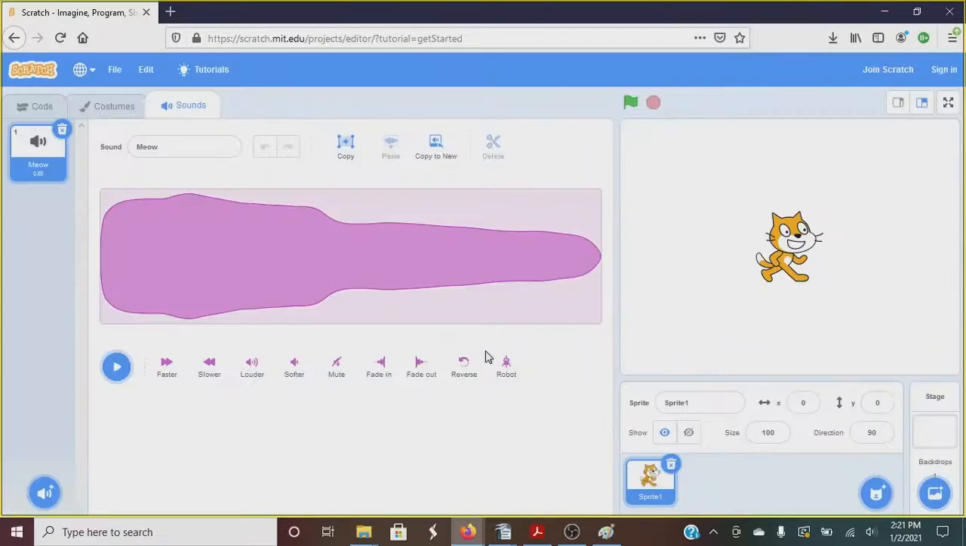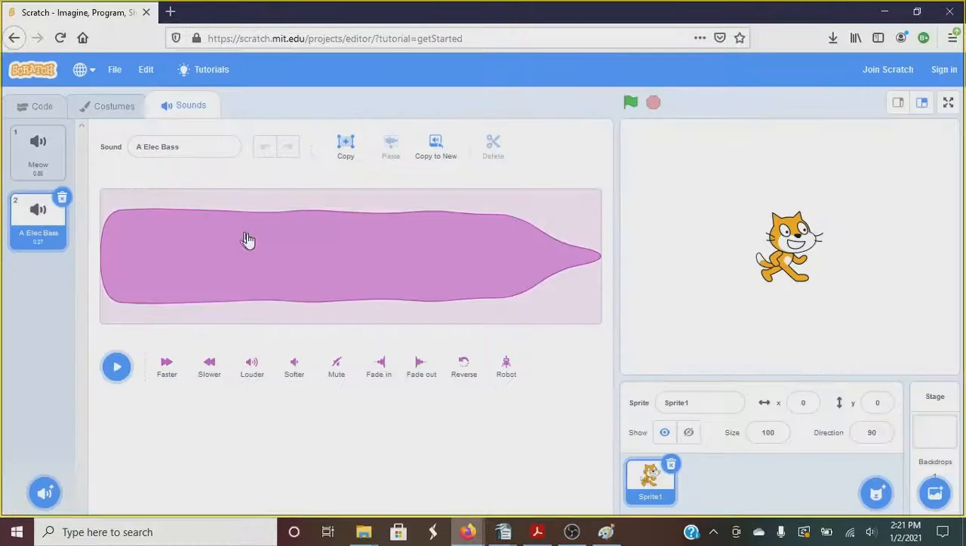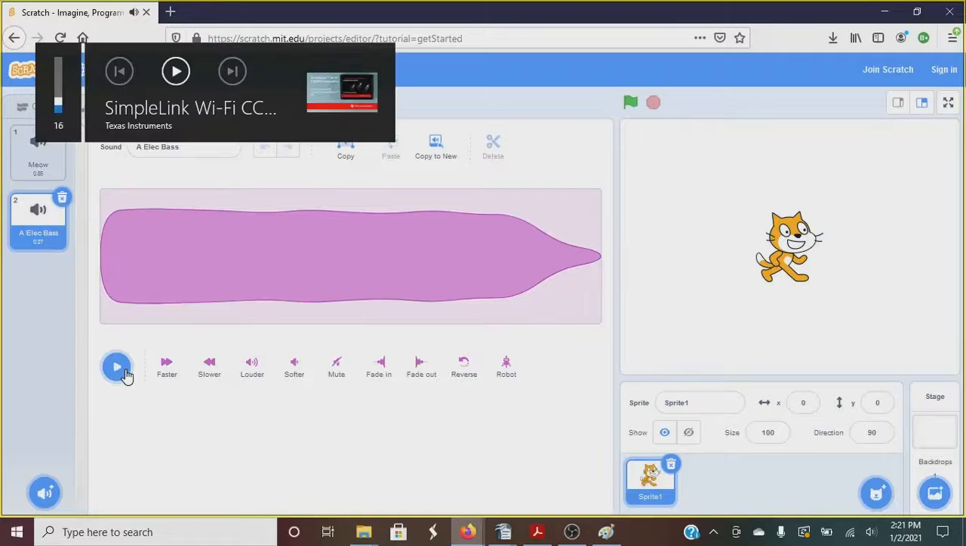Pretty nice. And if you want to go there, you go to Sound and you just click on that. You click on that, so it added another. You can hear it. Very nice.